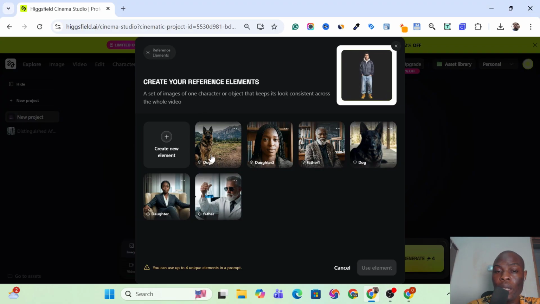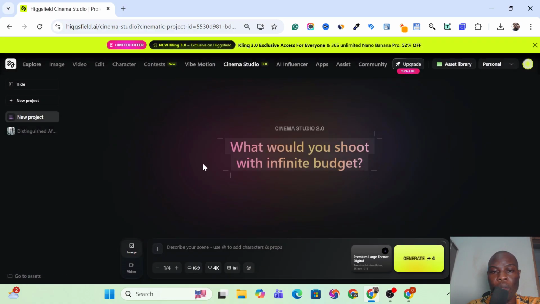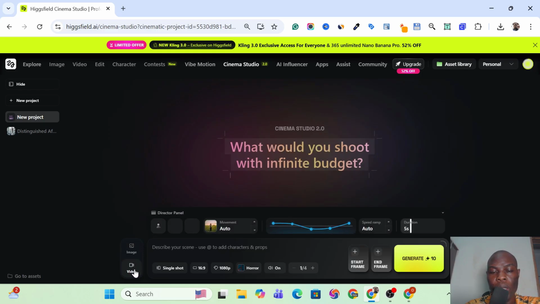As you can see, we've successfully created the dog, the daughter and the father, which are the main characters in the movie we are trying to create. So let me now show you exactly how you can create your movie using Higgsfield.ai. We are going to change from image to video.